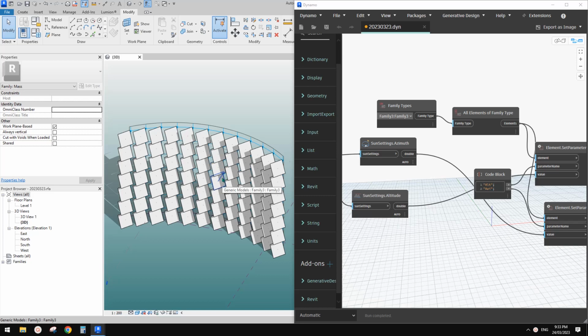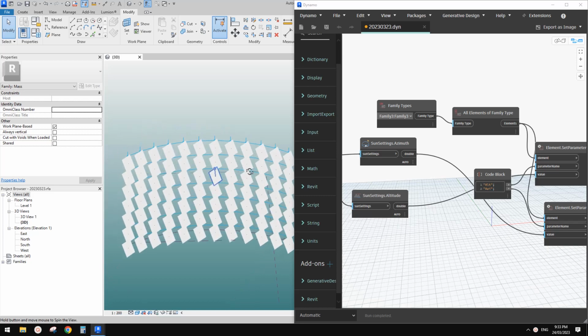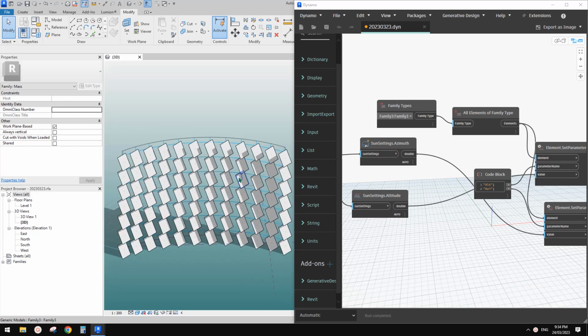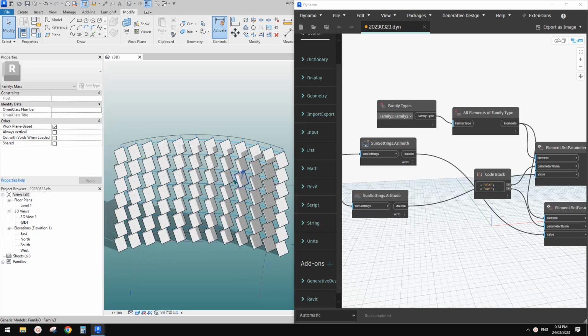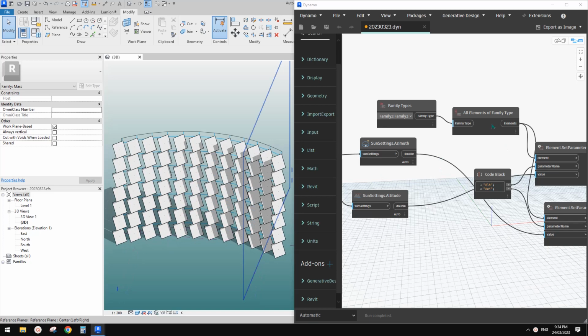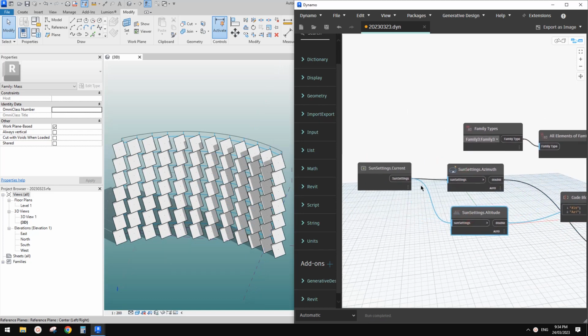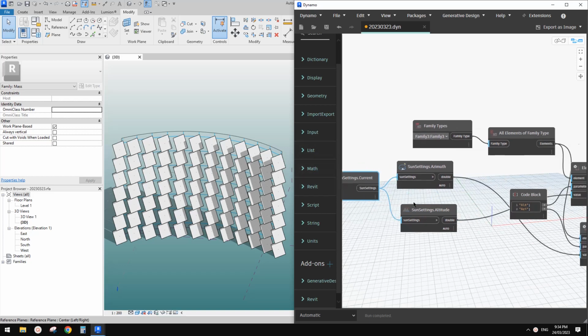This is very similar to the family we did last time, but we're going to change it so it will be able to be used for this Dynamo script to always follow the sun. Okay, so I'm going to show you.